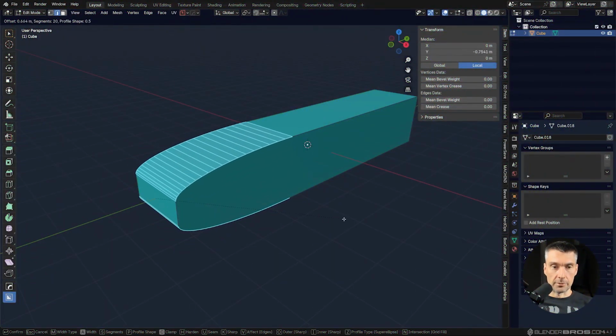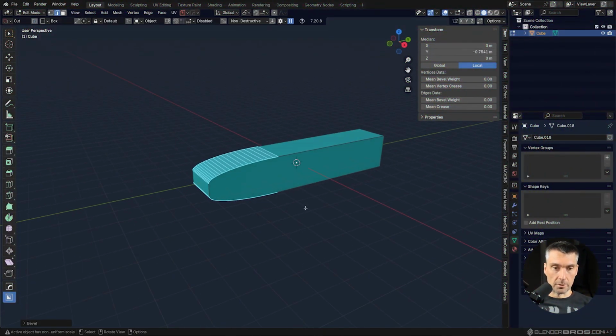One of the most important things in modeling in Blender is understanding scale. Scale is going to help you avoid a lot of mistakes and errors and proper disasters when you're modeling. So check this out.